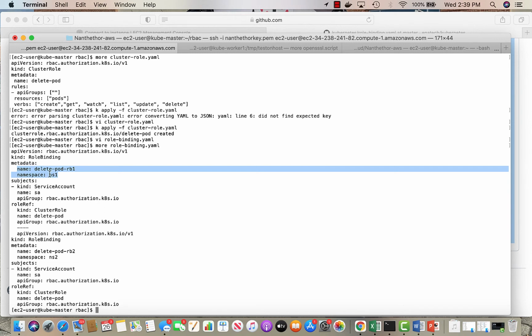Next thing is the role binding. In this case, I'm creating two role bindings in the same file, and role bindings are specific to a namespace. The first one is bound to namespace NS1, and it is attaching the role delete pod to the service account SA, but it's only going to do that action in namespace one. It does the same thing only in namespace two. So if I try to do something in kube system, which in my case is namespace three, I won't be able to do it.